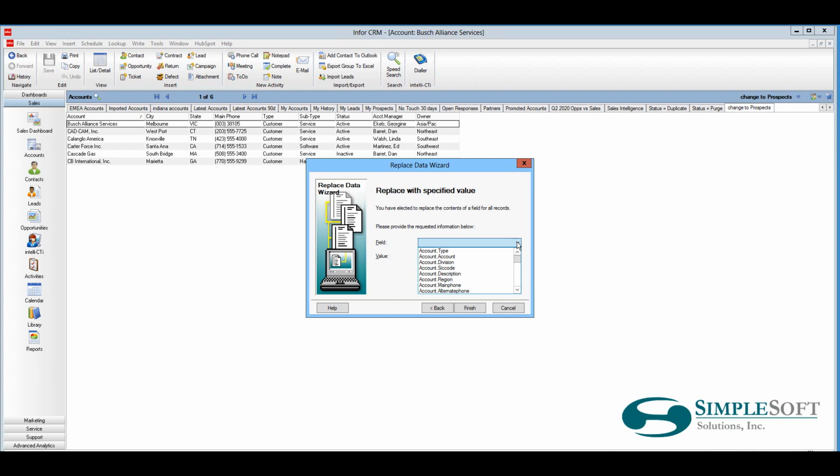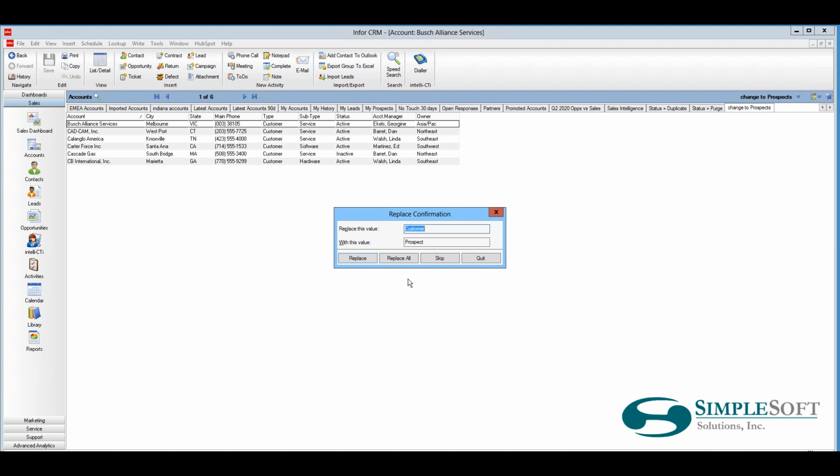So first you have to find your field. I'm going to do account type. So it's the first one here. And then you pick your value you want to be there. So even as you can see, these say customer. Well, I want it to say prospect. Also, remember to put something in here and spell it correctly. That's an item on the pick list. So then you just hit finish.